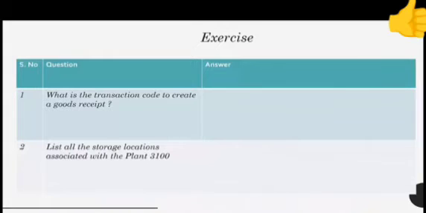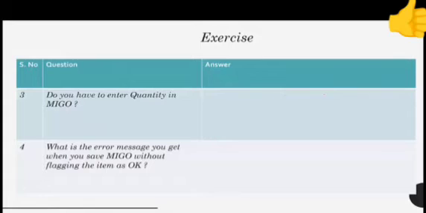Alright, we have another exercise here. So the first question is, what is a transaction code to create a goods receipt? This one is really simple. The second question is, list all the storage locations associated with the plant 3100. You can do it in a couple of ways, and I'll show you in the solutions. Third question, do you have to enter quantity in MIGO? This one is a little tricky.